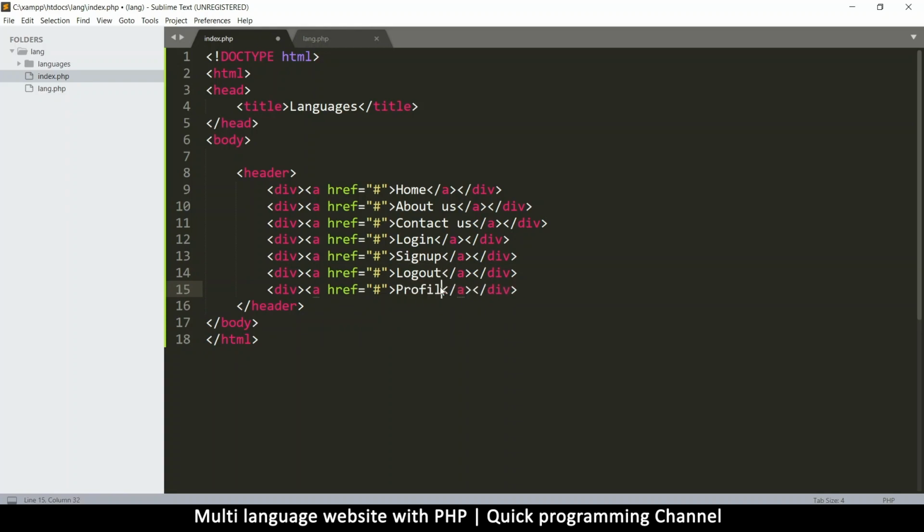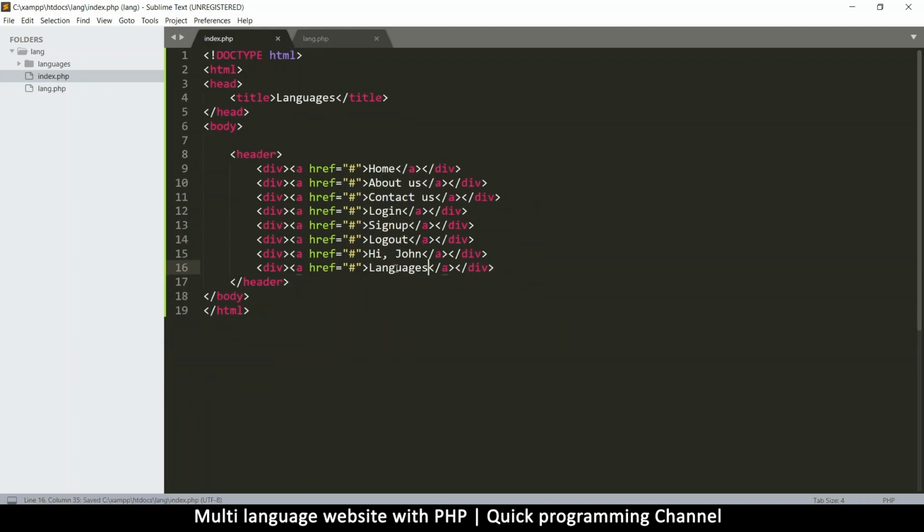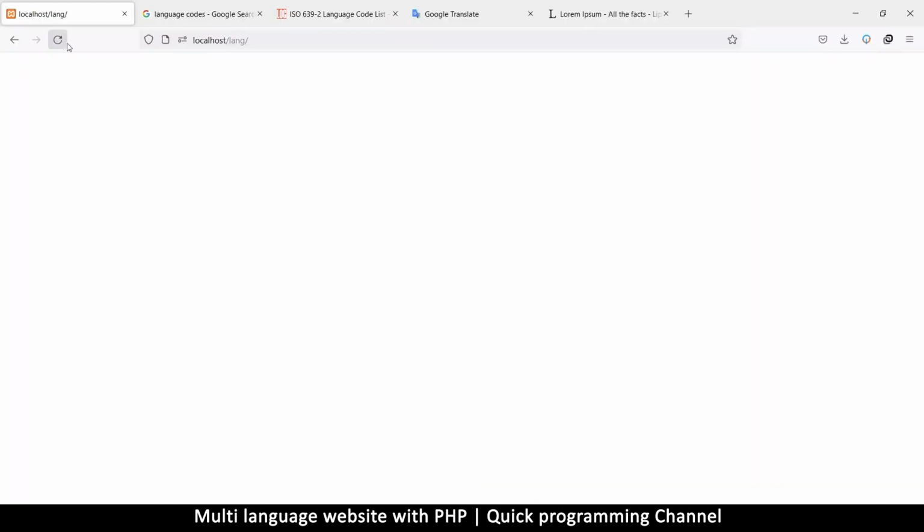profile, or not just a profile. Maybe let's pretend somebody is logged in. We'll just say, hi, John. And then here we'll put a link to change the languages. So we're going to say languages like so. Okay, very good. So if I now go to my page, this is what I see here.